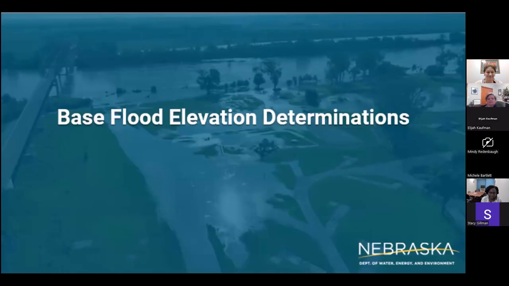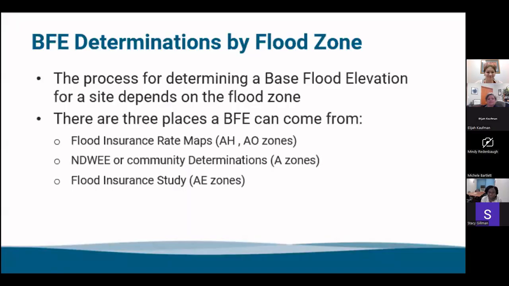So on this next slide here, BFE determinations are done by flood zone. So the process of determining a BFE depends on which flood zone the site is in. So there are 3 places that the BFE can come from. The first one is the flood insurance rate map, which usually has the AH and AO zones. I'll talk a bit about this on the next slide.